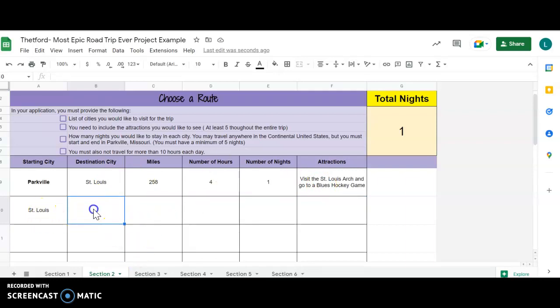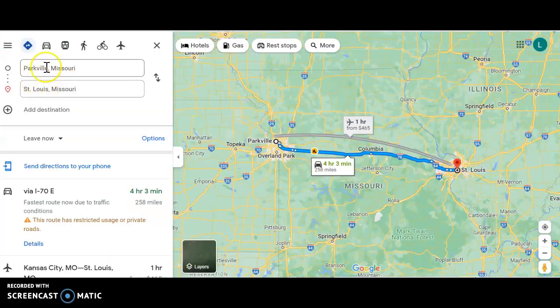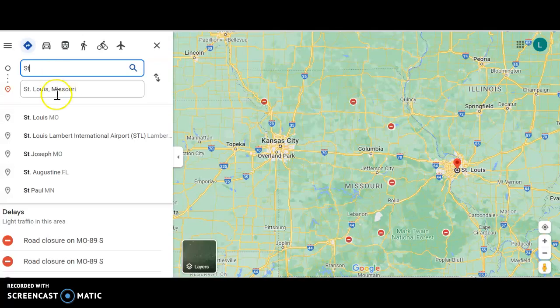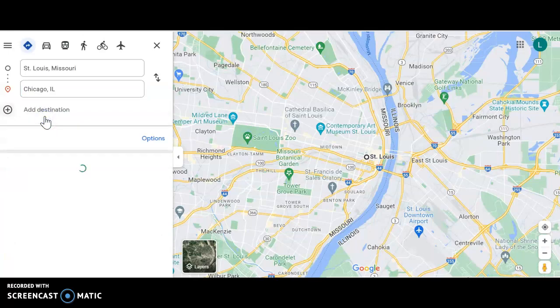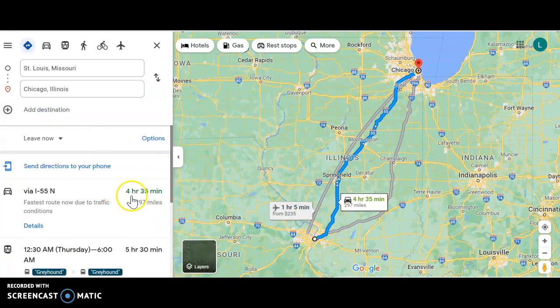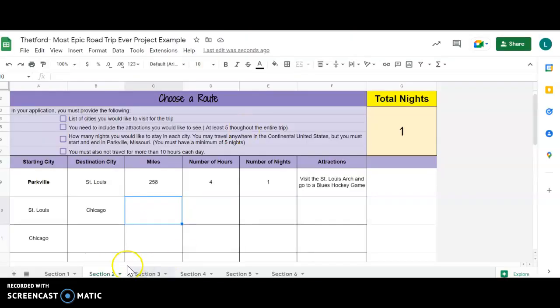So from St. Louis, I'm going to go to Chicago. And again, you'll see that'll show up in the next box below. So then I'm going to go over here, and now my starting point is St. Louis. And I'm going to go to Chicago, Illinois. And that's 4 hours and 35 minutes, 297 miles. So this is 297. This we would call about 4.5 hours. And I'm going to stay in Chicago for 2 nights.